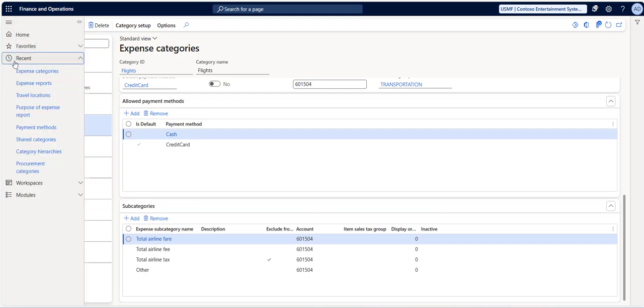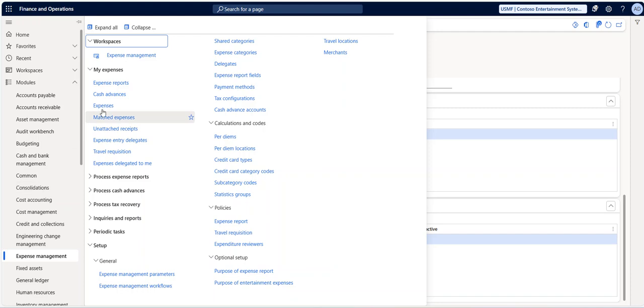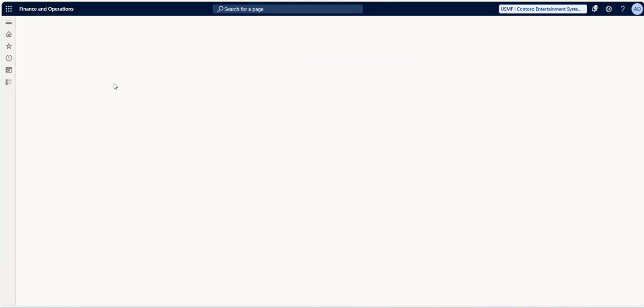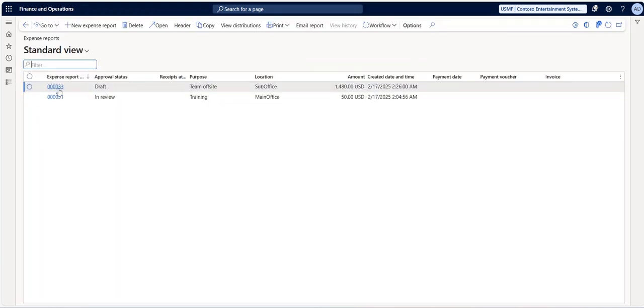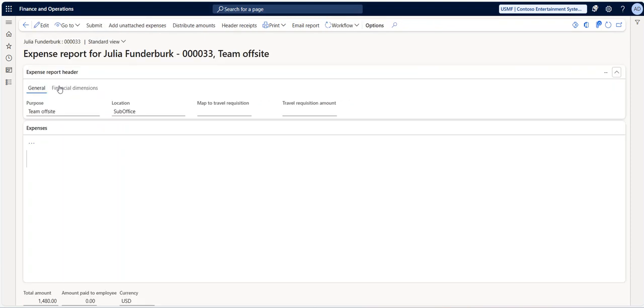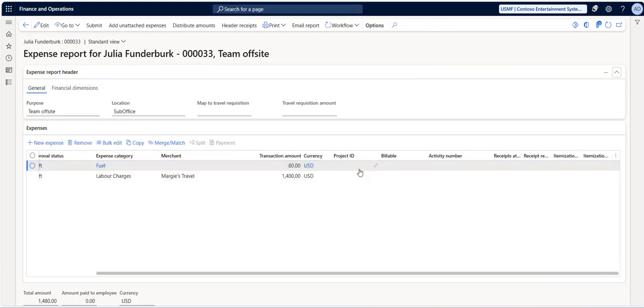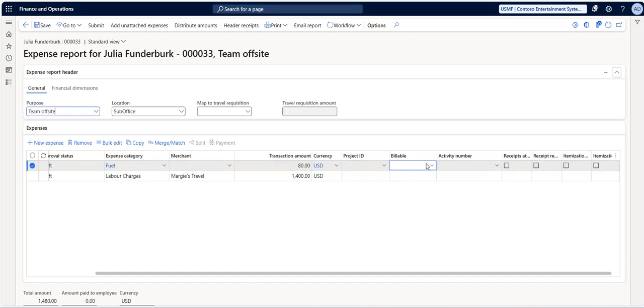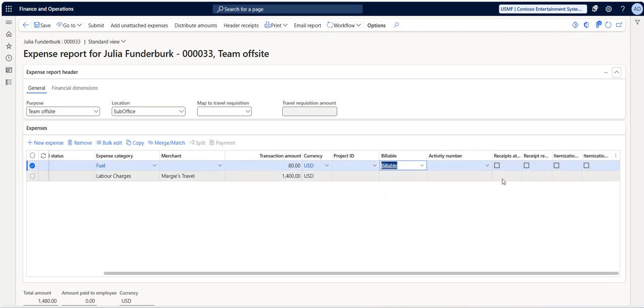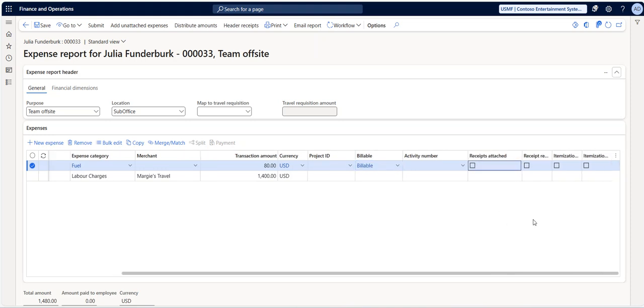Now let me go back to the transaction, that is the expense report again. Expense management, expense report. So the draft one which I have created. Here let me select billable or non-billable for the fuel. Is it billable? And you can see here I have four different checkboxes.